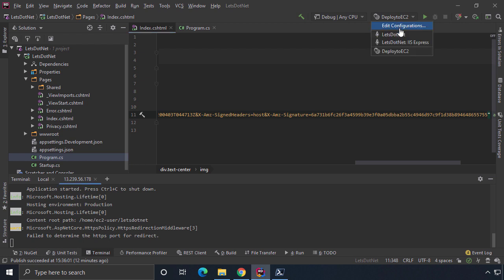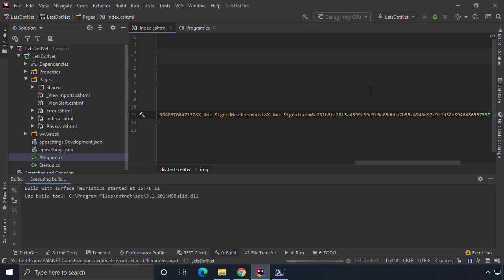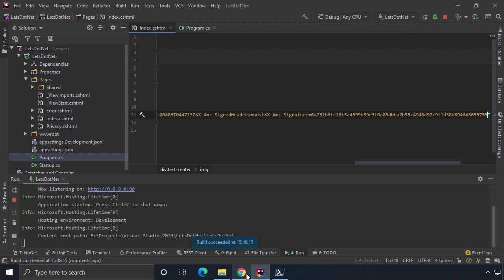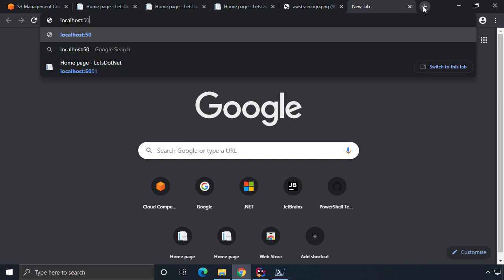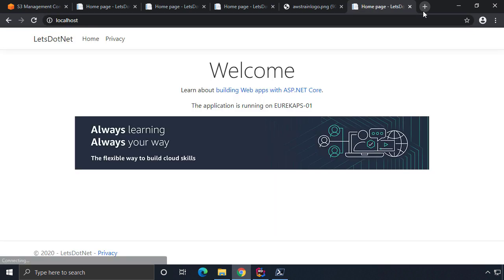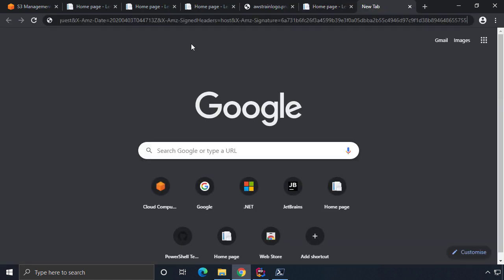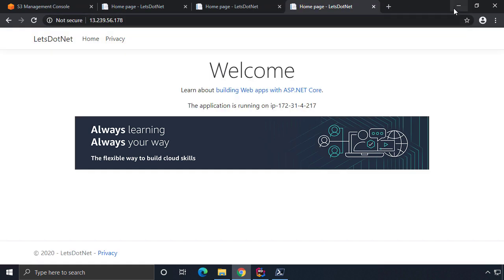Let's first navigate to the let's.net configuration and test our application locally. Let me navigate to a browser and just type in localhost. Remember, our application is running on port number 80. And there we go, we see this application. If I copy the image address, it is the address that we used, the pre-signed URL. Beautiful. All right, let me close all the unnecessary tabs here.